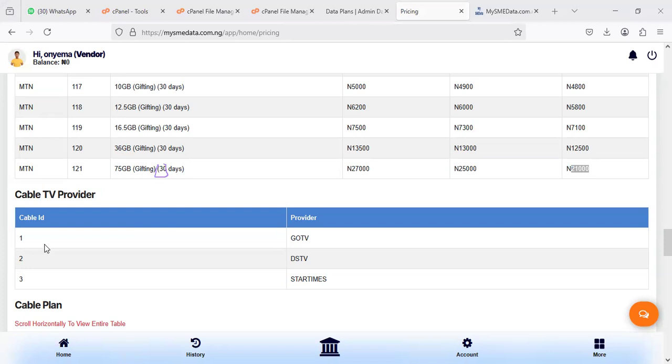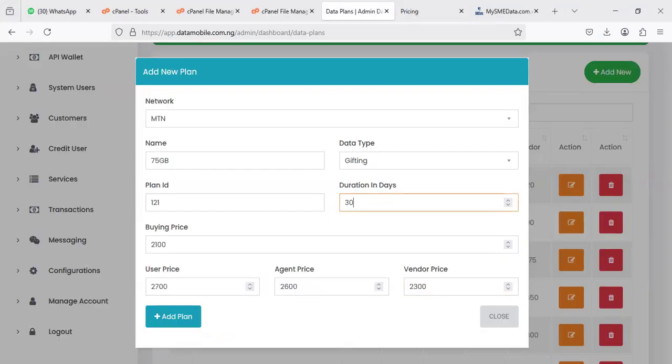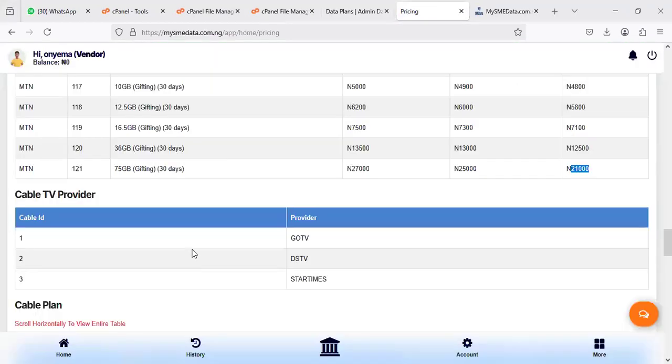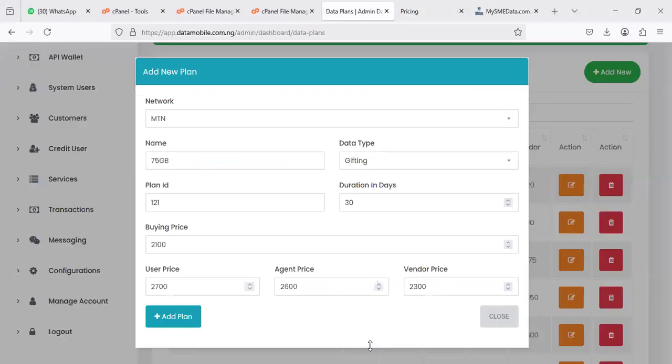So what you have to put here is just a digit. Okay, just put 30 here. The system will automatically rework the plans and present it just as we are seeing it here. Once you are done with that, you just need to go and click on add plan, and then the system will automatically add the plan for you.